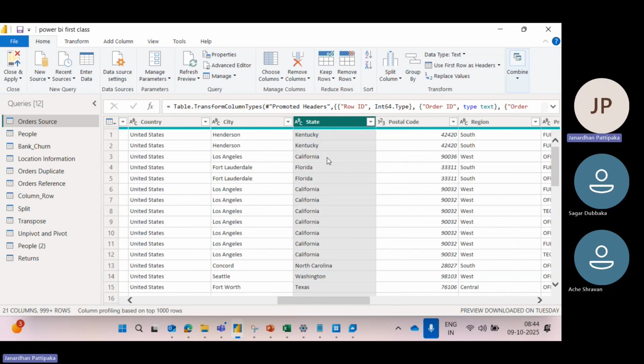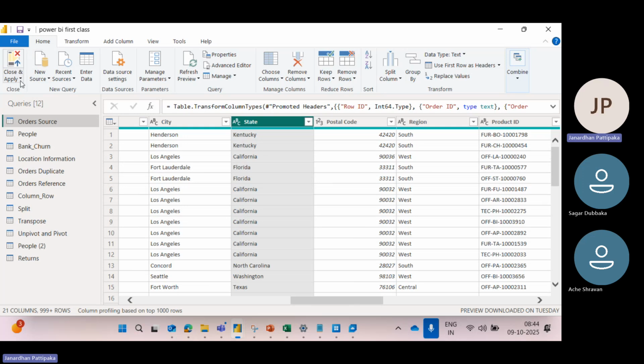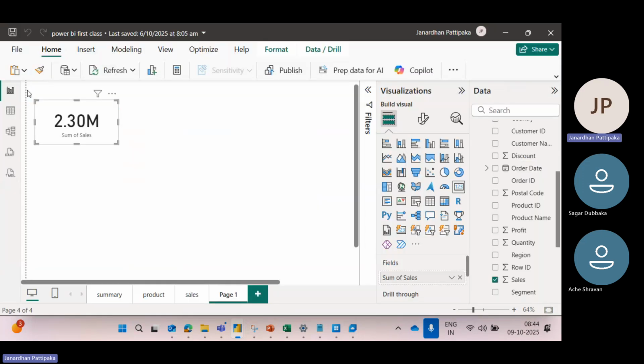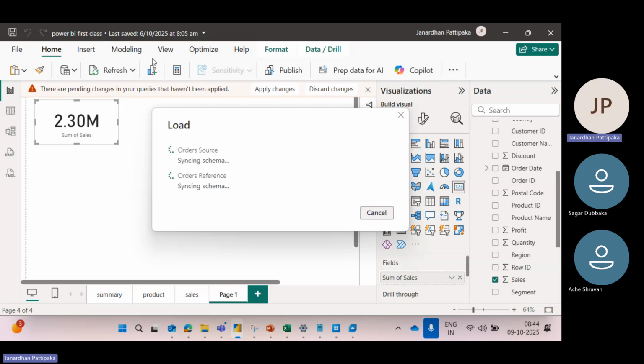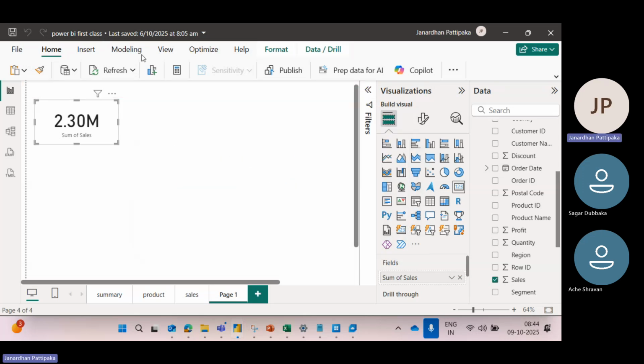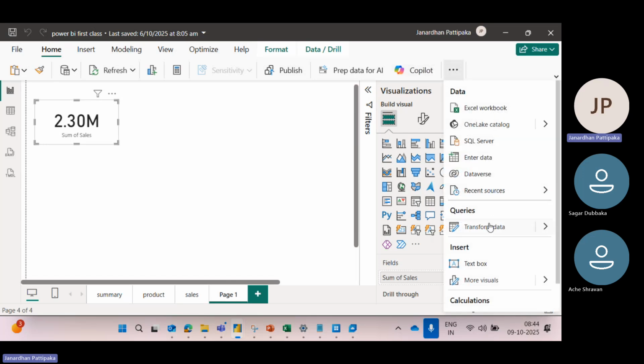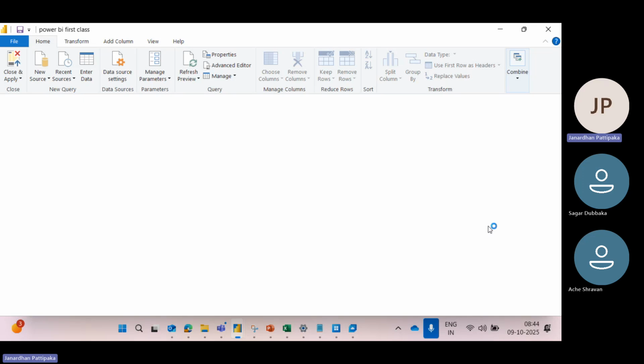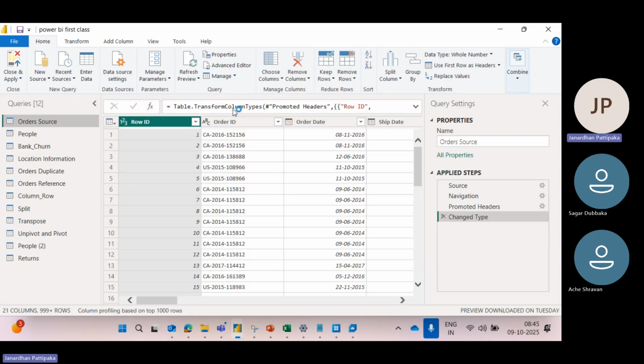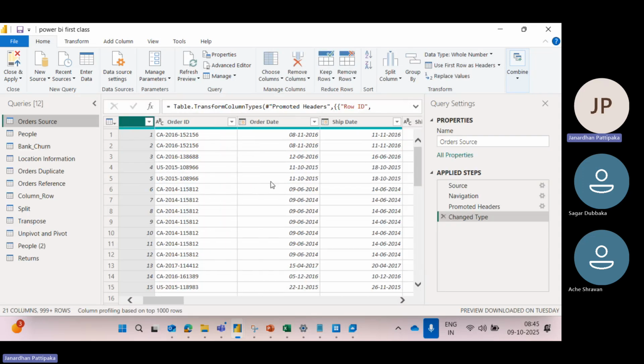If you want to save any transformation from Power Query, to go to Power BI Desktop, first you need to click on close and apply. You will come here. This is a step you should not forget. From here, if you want to go to Power Query, you need to click on three dots and click on transform data and you will come to this page. That is a common step.